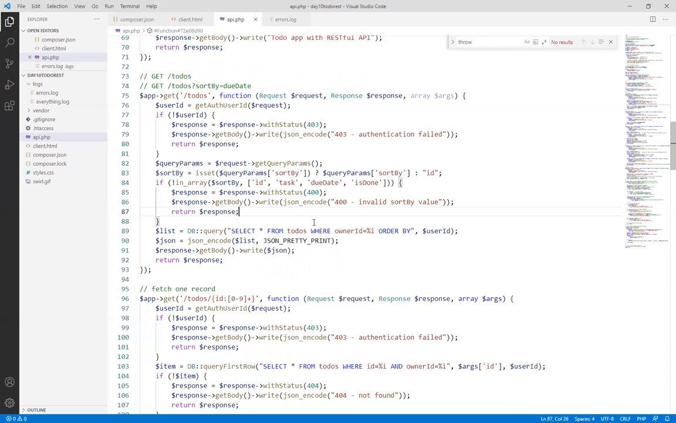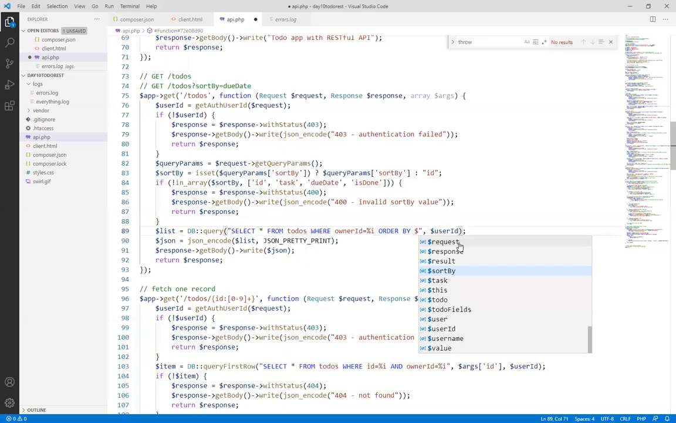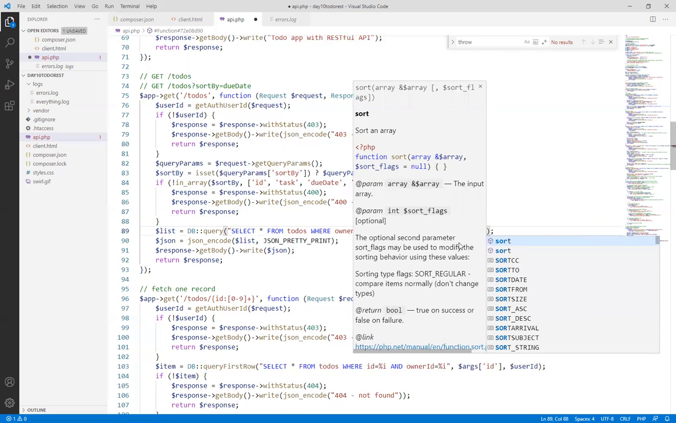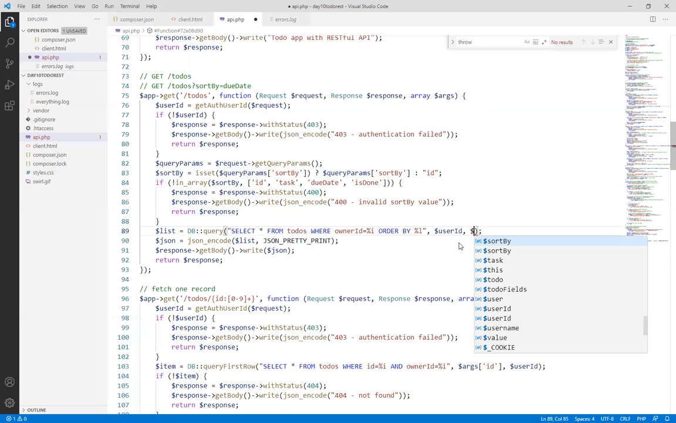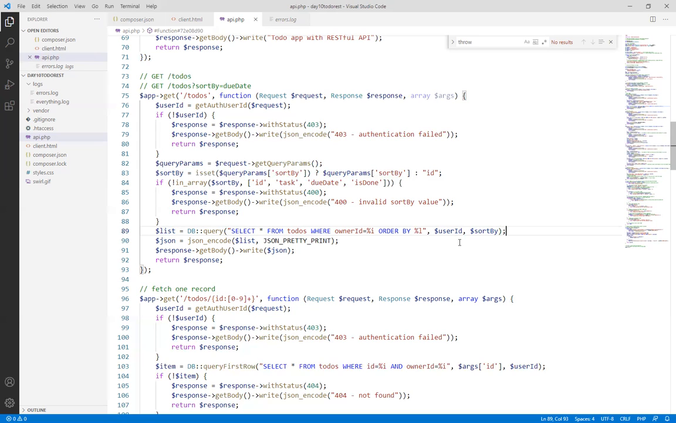Okay. And then one last modification over here. Finally, we need to actually sort it. So I will add the order by sort by. Okay, now this one is dangerous, guys. We have to actually do here something called literal. You see, this is not a 1. This is an L.